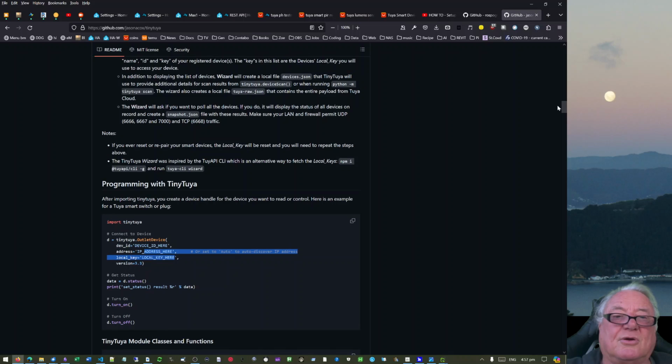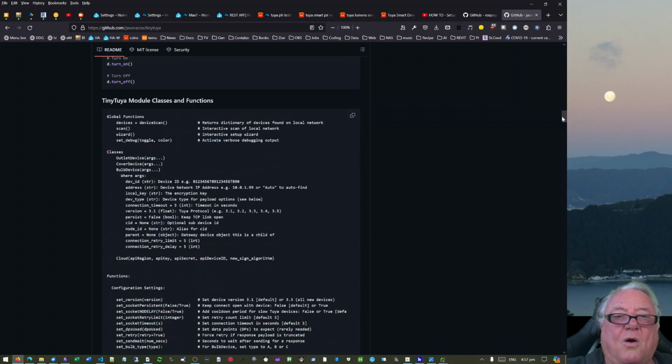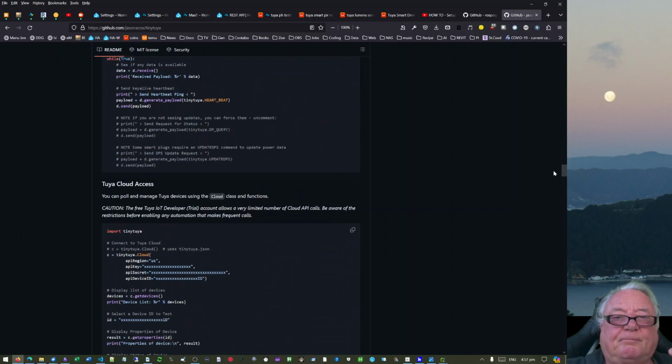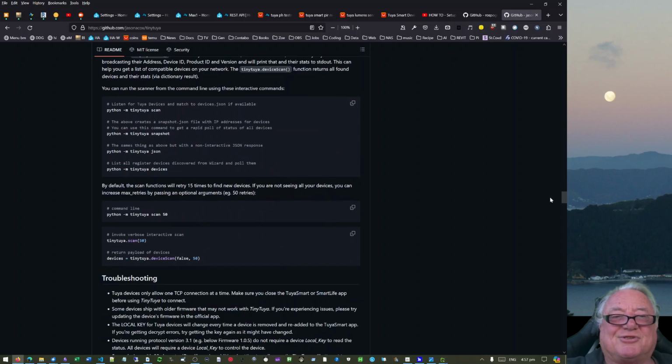What I tend to do is use the CLI, which is a command-line tool. There are a couple of Python commands here. One is python -m tinytuya scan, and there's another one, python -m tinytuya wizard.